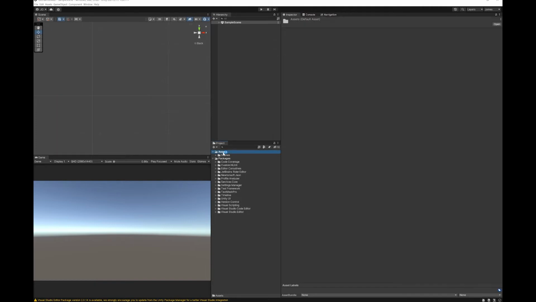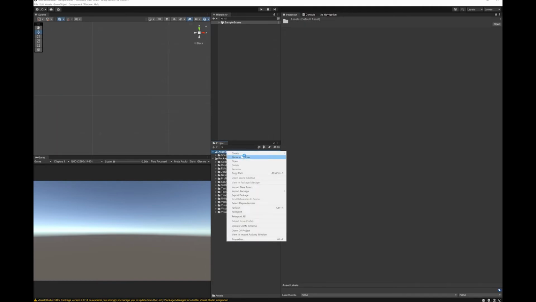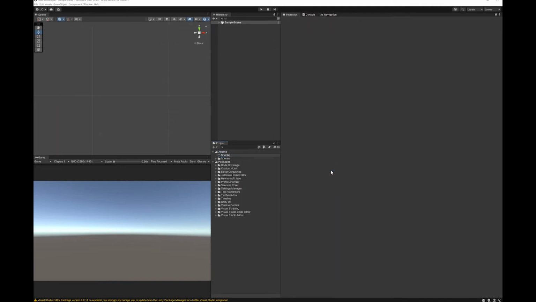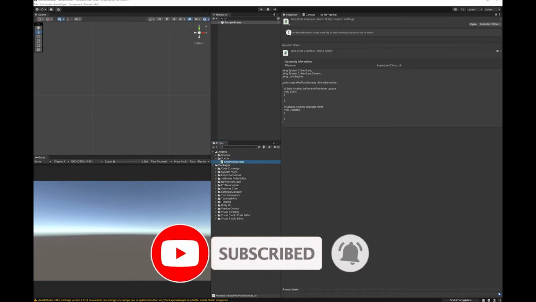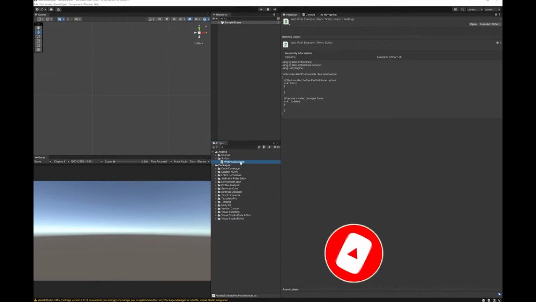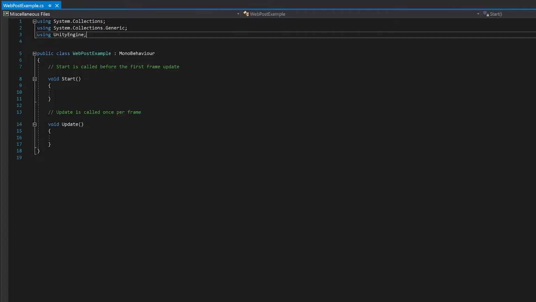So the first thing we're going to do is create a folder for our scripts. And I'm going to make a C# script. I'm just going to call it web post example. Let's double click to open this in Visual Studio. First up, you're going to need the Unity networking library.